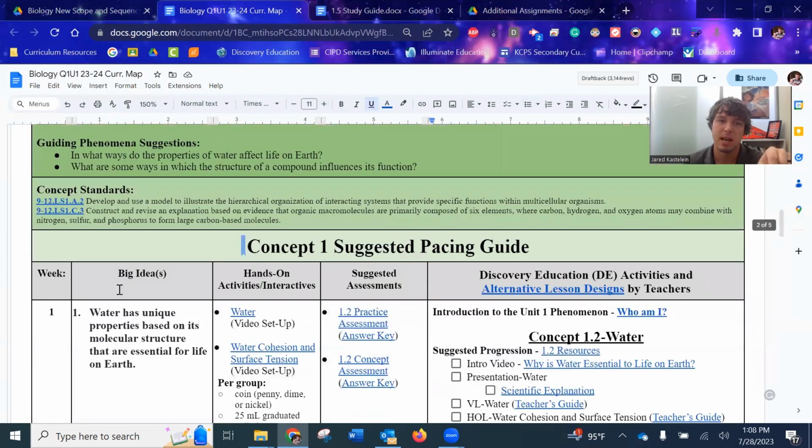As you come over to this last category, the big ideas, I basically just looked at what's being talked about. What's your big idea?